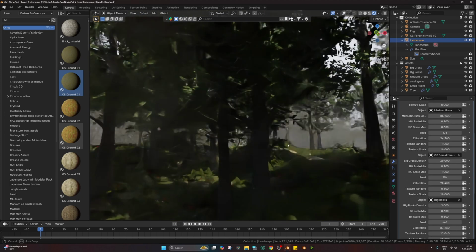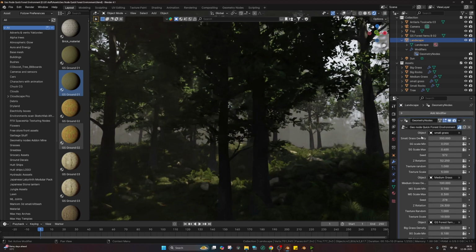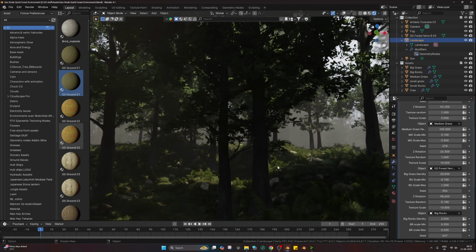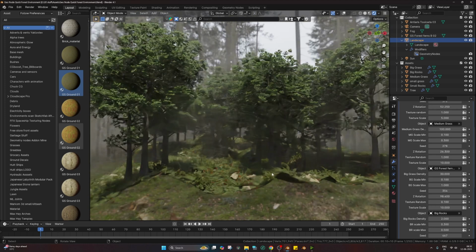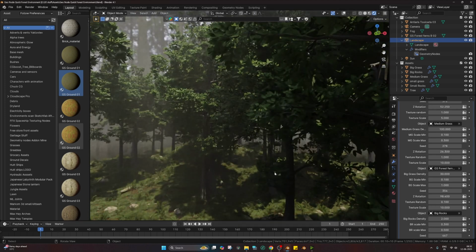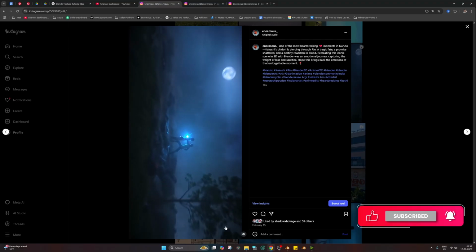Best part is it is customizable, which grants you many options to change the grass, trees, rocks, and vegetation around the surface. And the best part is it looks pretty stunning, right? Let me show you some more results about this.